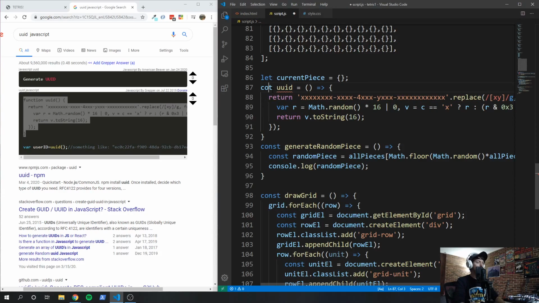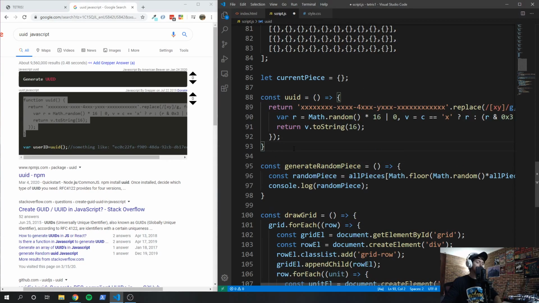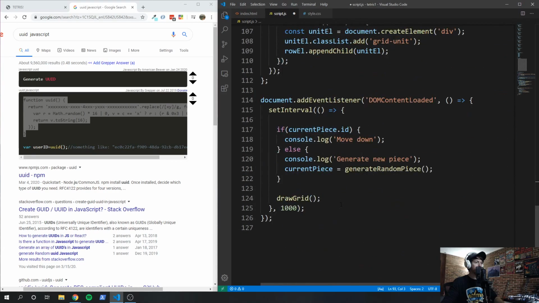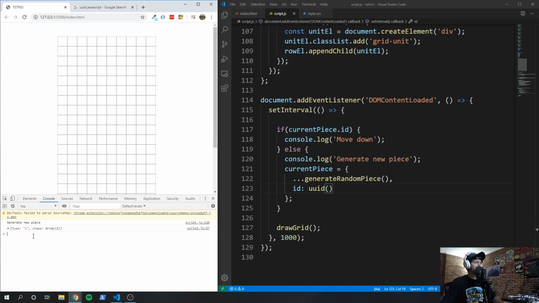And I'm going to convert this to my preferred syntax. And okay. This is starting to make sense to me, I think. So UUID should generate a random ID. I'll have to test that out in a second, but what we're gonna do is spread this out and then also add the ID, which will be equal to UUID. Save, it should log it. Nope. Okay, well, it doesn't break now.